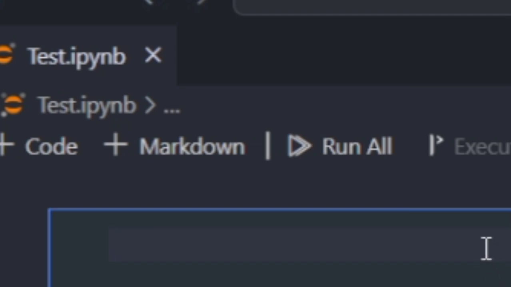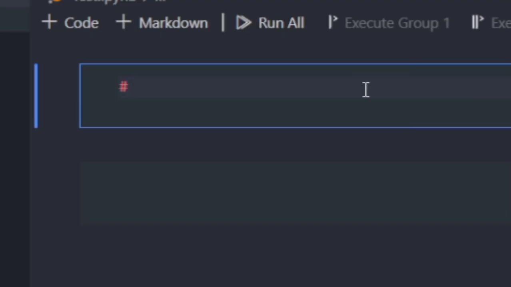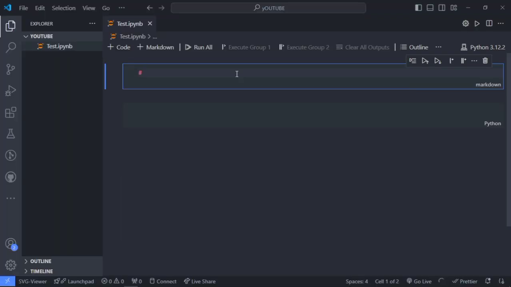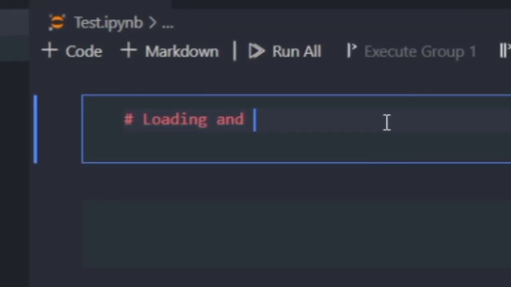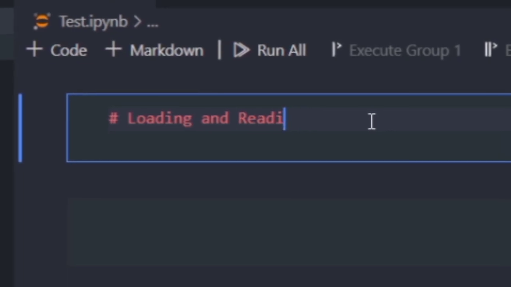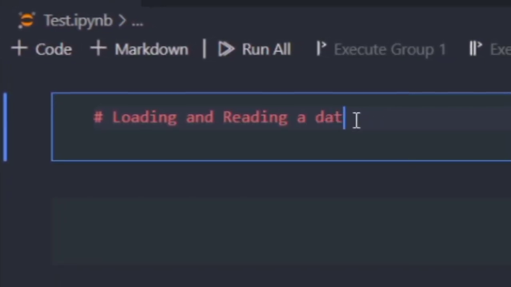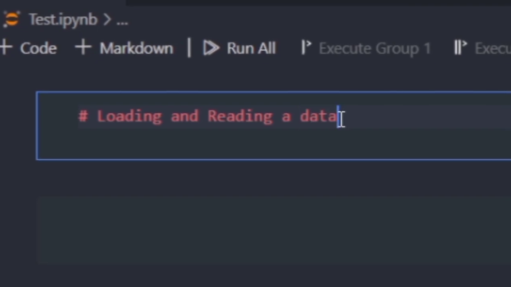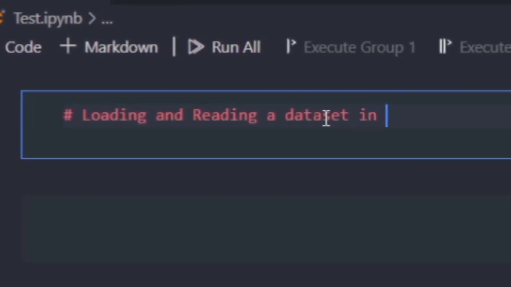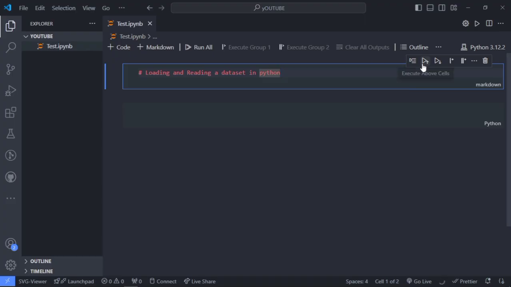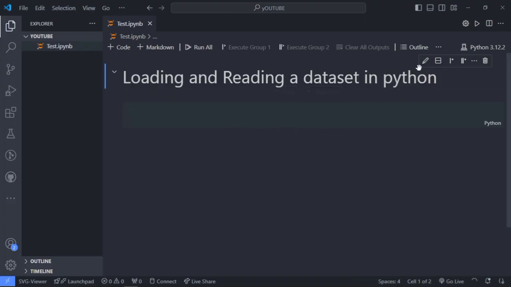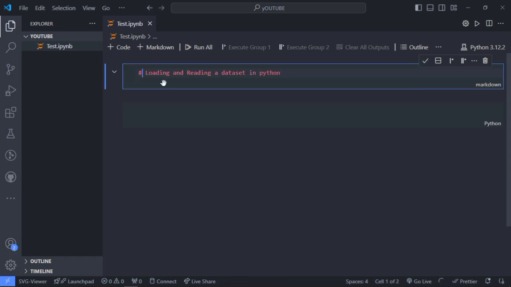So how do we write a markdown? We start with a hash. If you are using a hash, we write the title, loading and reading a dataset in Python. It's going to tell the user that we'll execute the above cells. I think this is a little bit large, so let's add one more hash. Yeah, good.